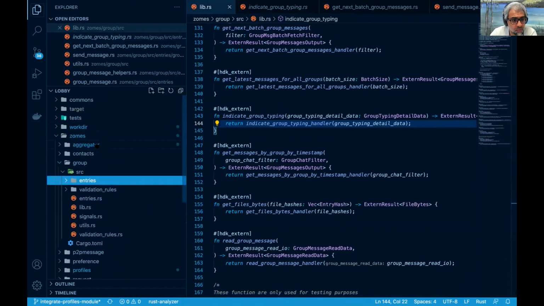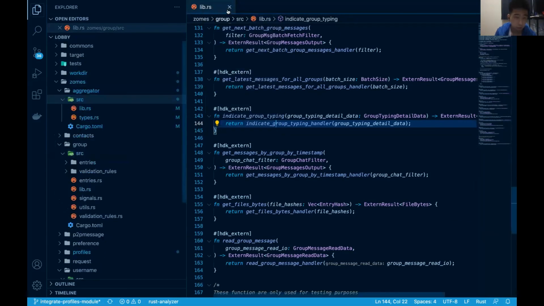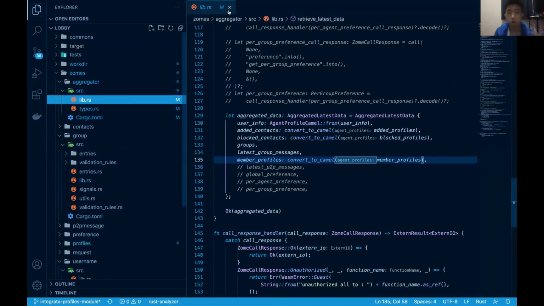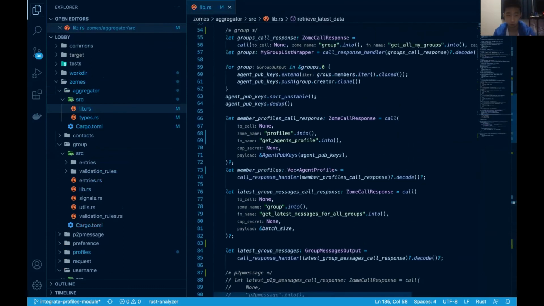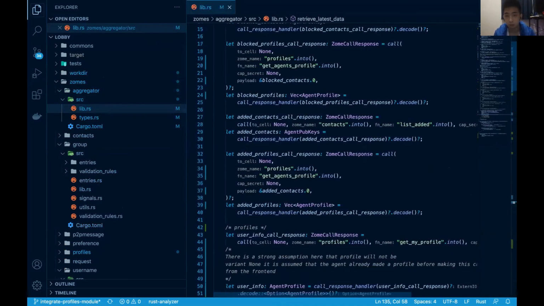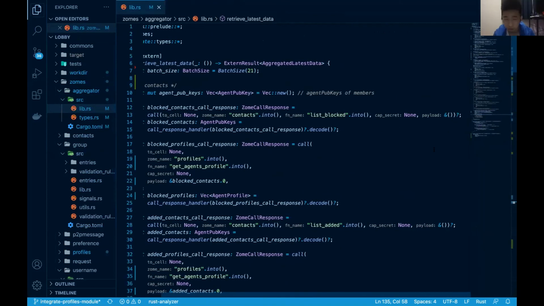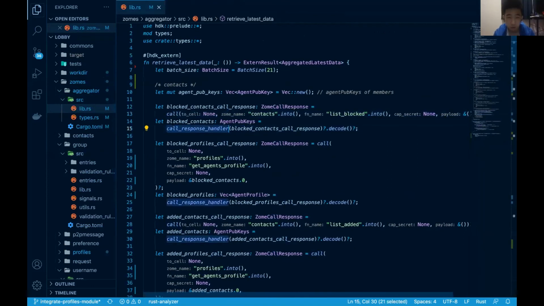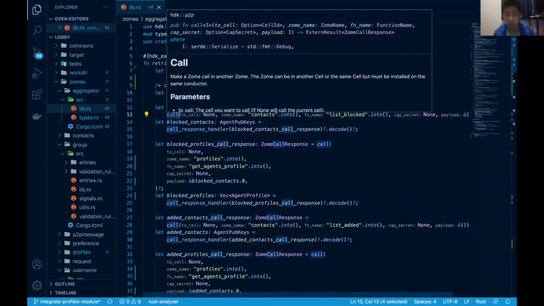For aggregator, just a short explanation. This is for the Holo use case. We are doing this design pattern for Holo, not really for local Holochain nodes. So this is basically just getting the latest. If you see, it's a bunch of call functions. This HDK call is basically a zome call into another zome.